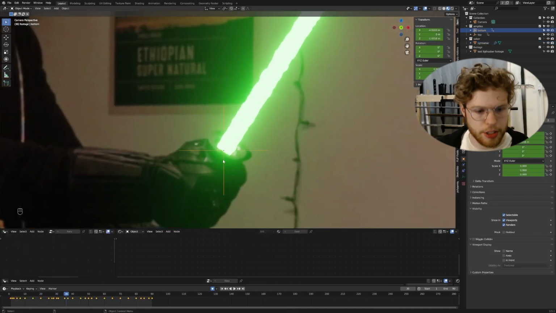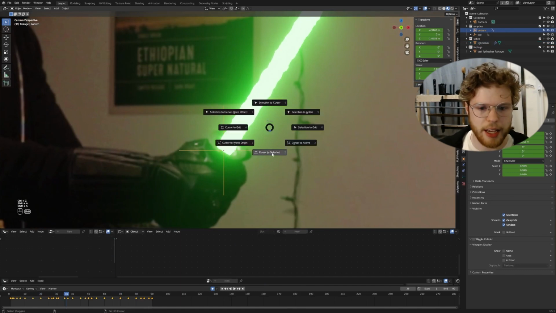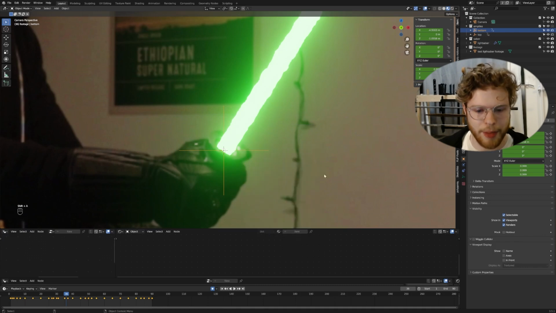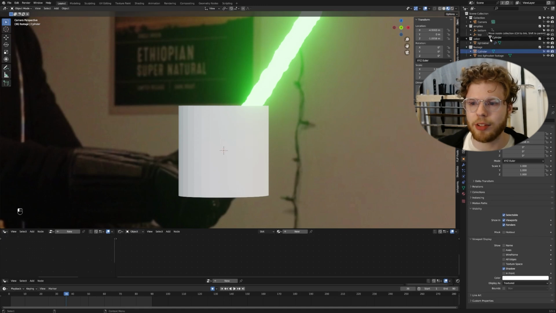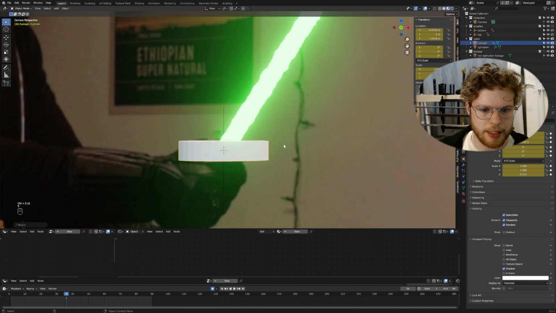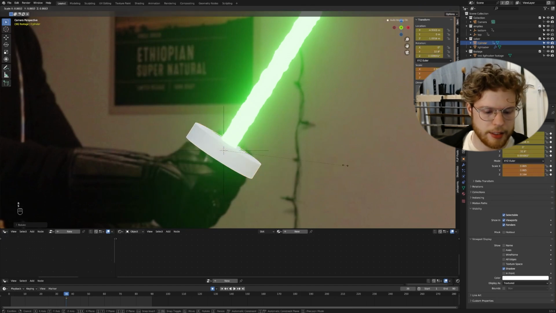So what I could do if I wanted to spend time fixing that is I could Shift S, cursor to selected, Shift A, mesh cylinder. And then I could rotate this. Again, I'm in view mode. So if I just go ahead and select my cylinder, make sure, if you're not selecting it, that it's not in a collection that's not selectable. So I'll move this to my saber collection and make it selectable. First, let me scale it that way, and then I can scale it again.